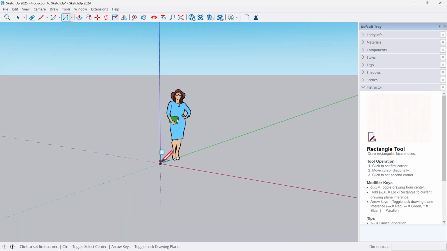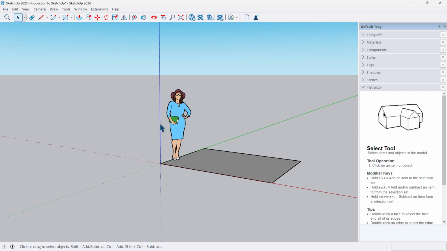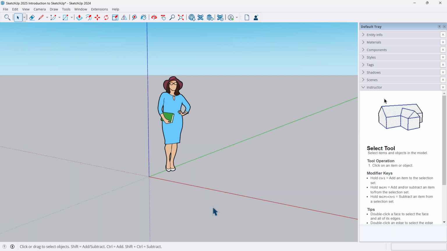So if I grab my rectangle tool and I want to draw a rectangle, it will tell me first click on the first corner, move the cursor diagonally, and then click the second corner, and then you can create an actual object. So at any moment, I encourage you to open up the instructor tray to have as a nice reference. And I also want to bring your attention to an additional resource. So right now I'm left clicking and dragging and selecting that rectangle, and I'm just hitting delete just to remove our surface.